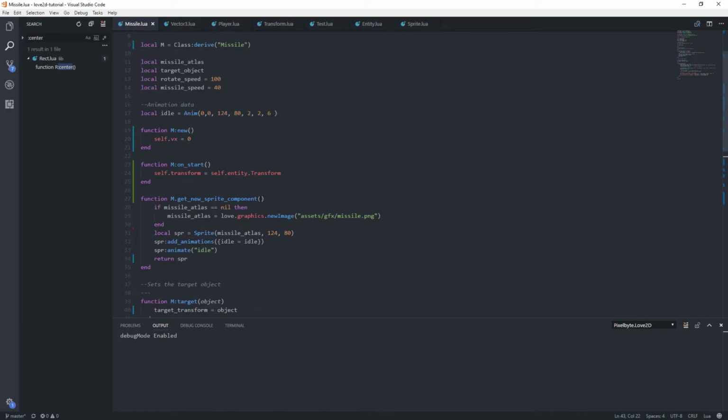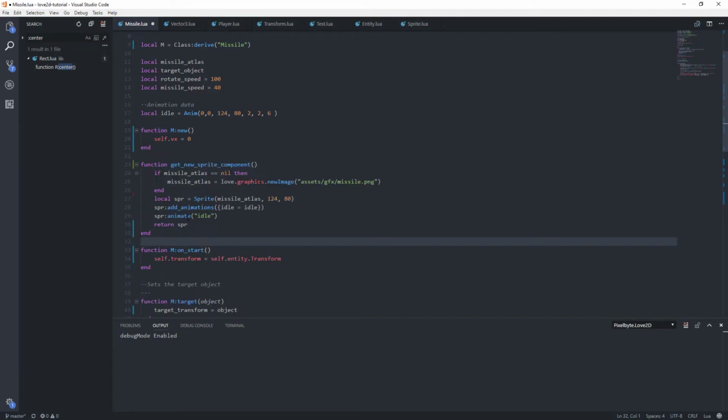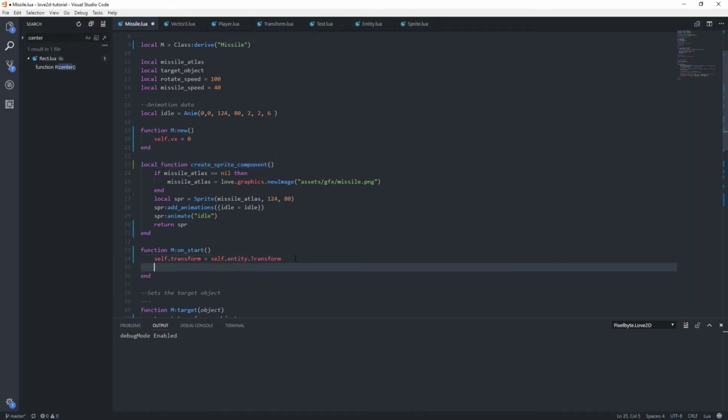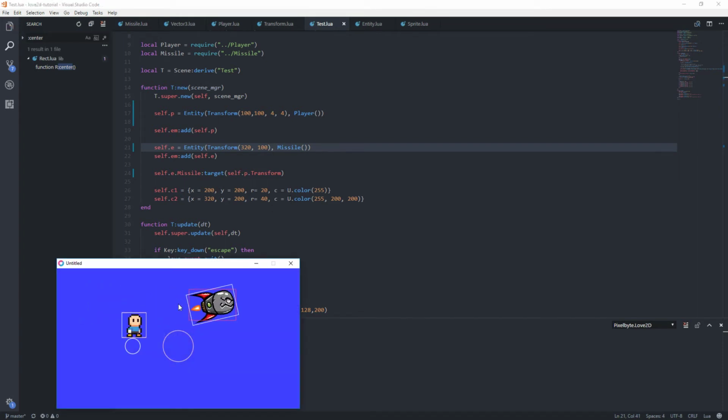That's basically what I'm trying to say. So instead of this, let's do this. Let's say create sprite component, and that's just a function. It's a local function. Then down here, we'll say self.create sprite component. And then in our test, I'm going to verify this works. That feels better to me. I don't like surfacing that stuff if I don't have to.